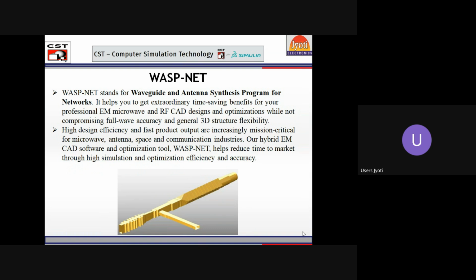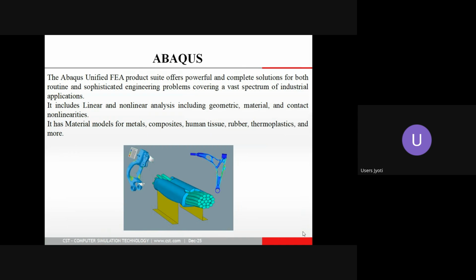Fastnet is also a tool for waveguide component analysis. For a complex waveguide structure, we can divide it into small parts and analyze part by part. Fastnet is generally used for analyzing the whole component using that tool in CST. Abaqus is different software provided by Jyoti Electronics along with the CST Studio Suite. Abaqus is used for mechanical analysis, and we can do material, composite, and human tissue analysis, like temperature and strength analysis as well.